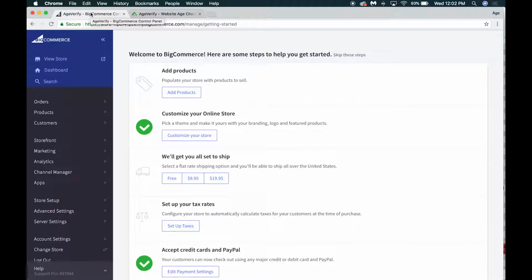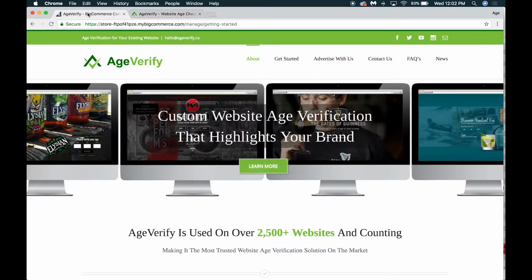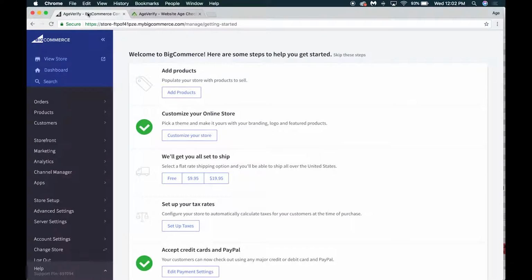AgeVerify script into a BigCommerce website. So to begin with here, I have two tabs open in my browser. The first, of course, is our BigCommerce Store Manager dashboard, and the second tab I have available is AgeVerify. And we'll need to access this tab later in the video to get our AgeVerify script that we'll be pasting into our BigCommerce website.